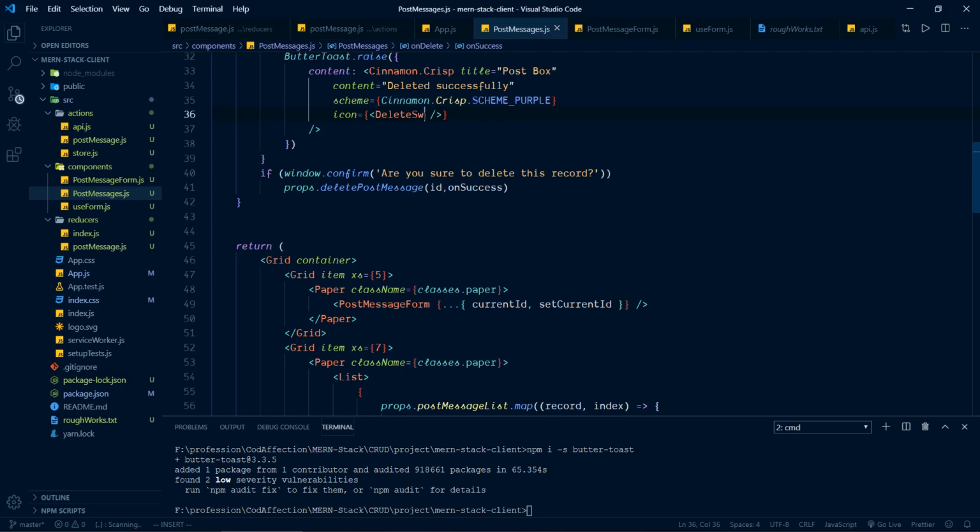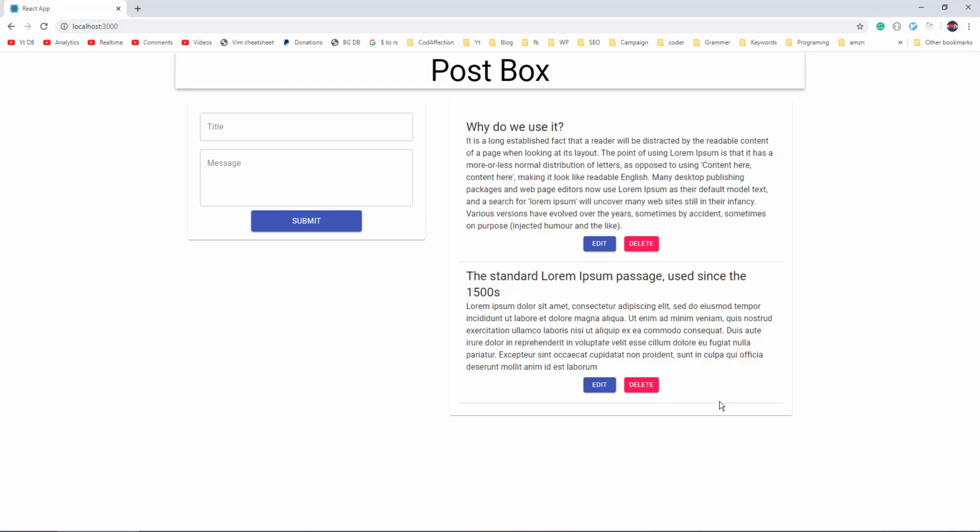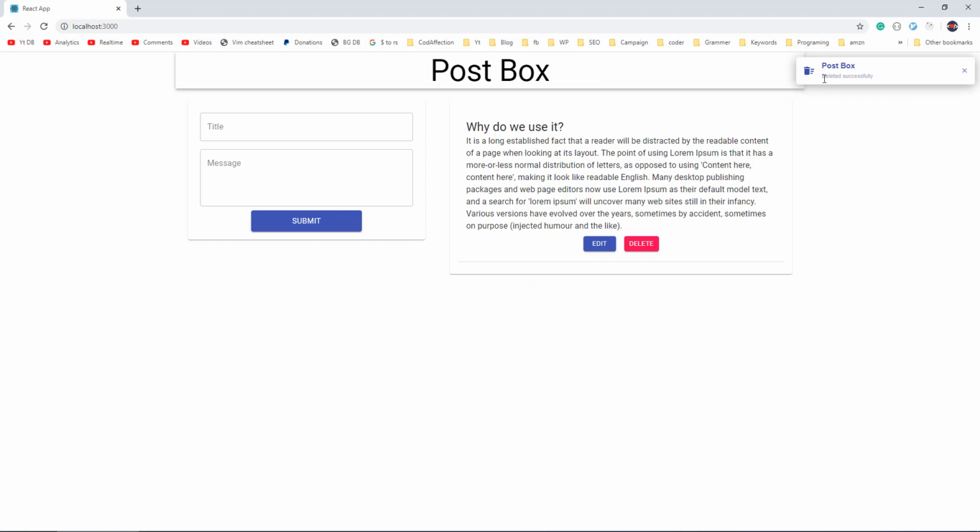Delete sweep. Let's save this and back to the app. Let's try to delete this second item from the list and confirm this operation. Boom. So here we have the notification for the operation and here we have removed that particular item from this list.